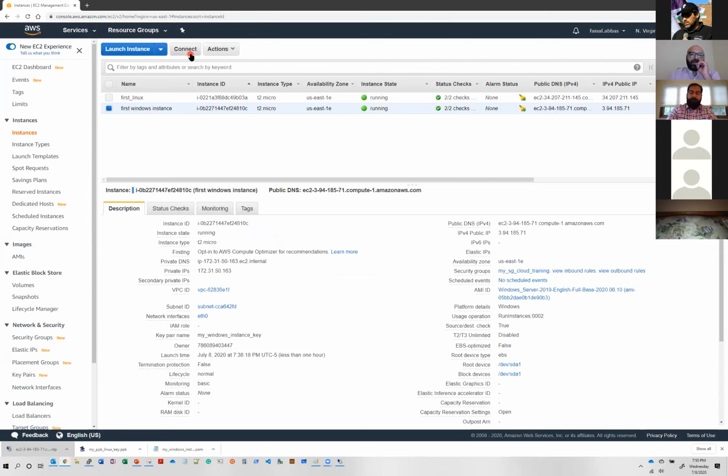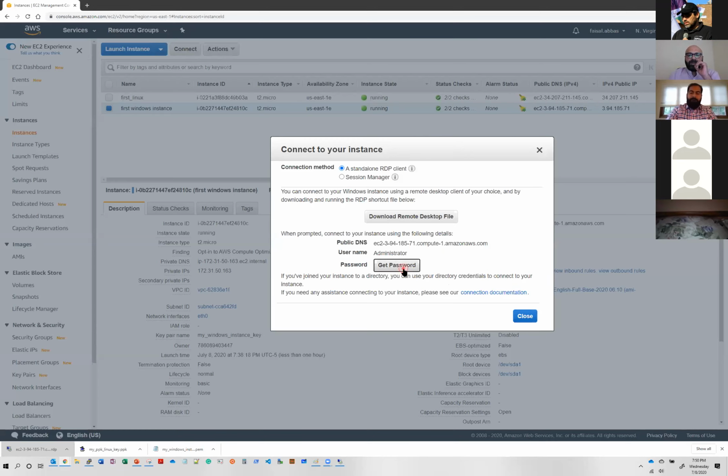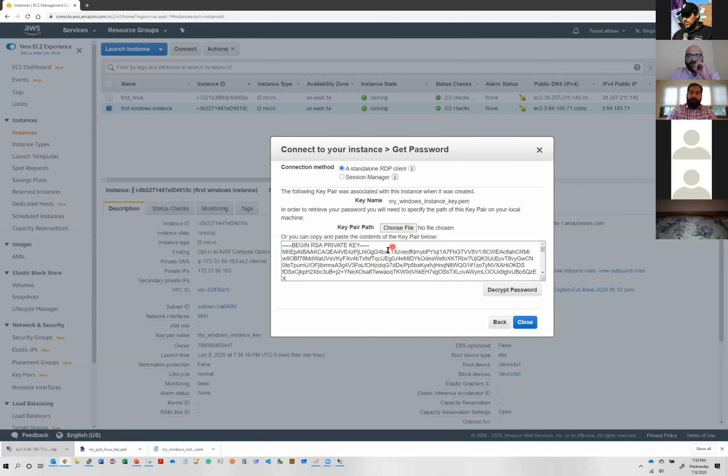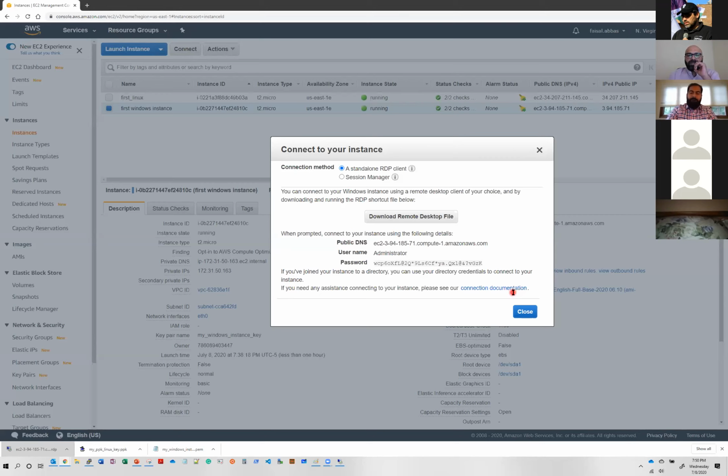So here, I click again and then click connect. Click on get password. Since the key is already populated, I click on decrypt password. It gives me the same password again. So I can always get access to the password. Best practice is do not copy this password to some text file or to some spreadsheet or somewhere. Leave the password there.